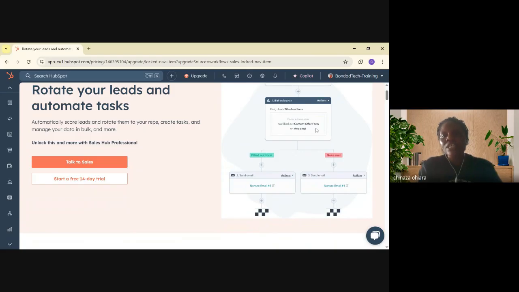You understand? Then, if the person is in your leads, you can also decide, when this person is in my leads, send the person an email. Then the system automatically sends the person the first email. And you can also decide, okay, don't send the person an email. You can do another thing. It depends on how you work.